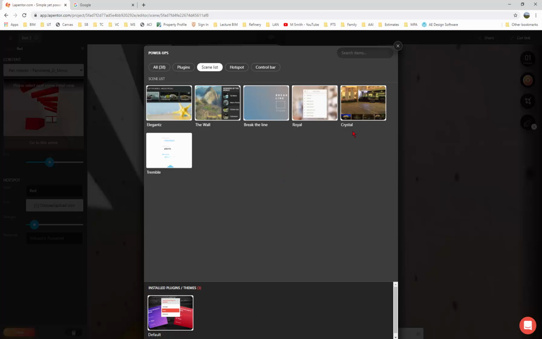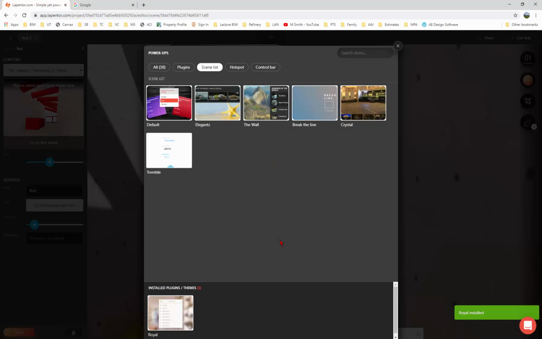You can come in and pick other scene lists. So this crystal one will label them across the bottom. There's a break line one. There's one that hovers, with a list, the royal. So you can try different ones out. We'll look at the royal. Let's go ahead and install that one. Okay. And you see it replaces that and puts the default back up here.